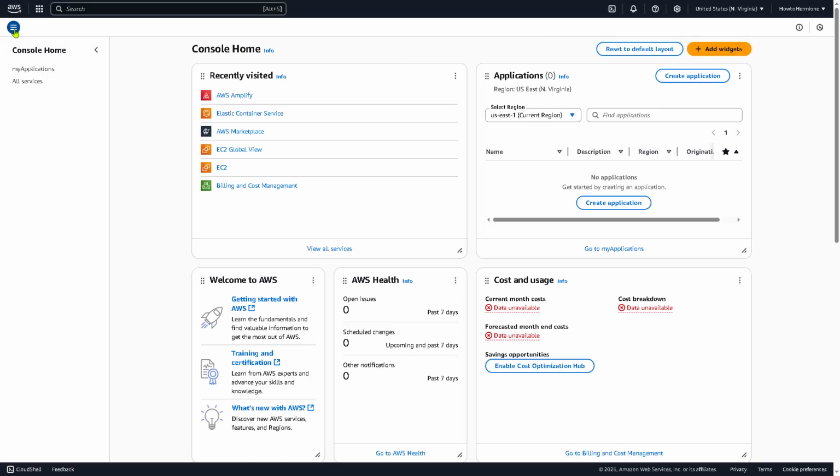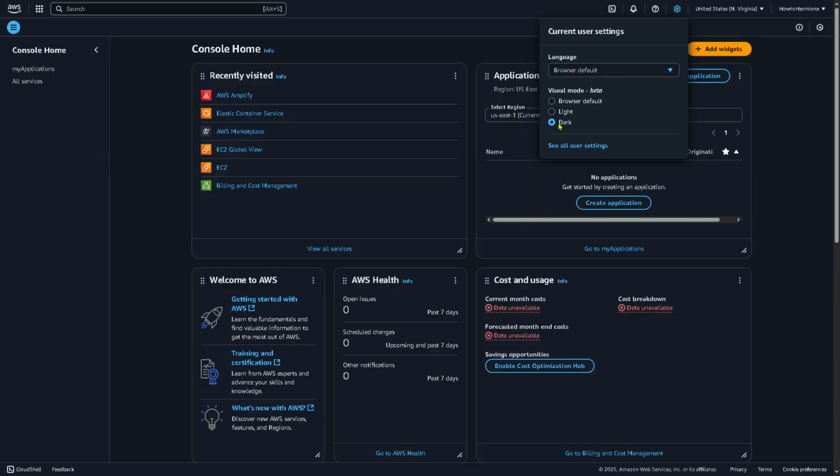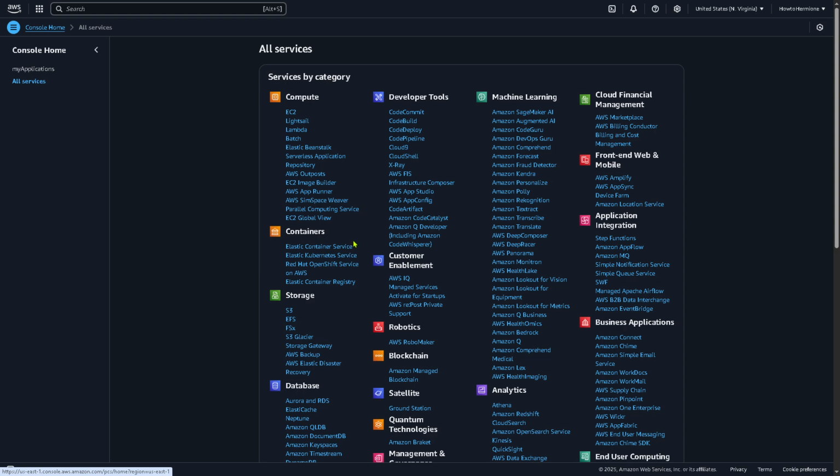Now, after that, there is a section here on the gear icon wherein you can use any of the following. These are just for preferences.